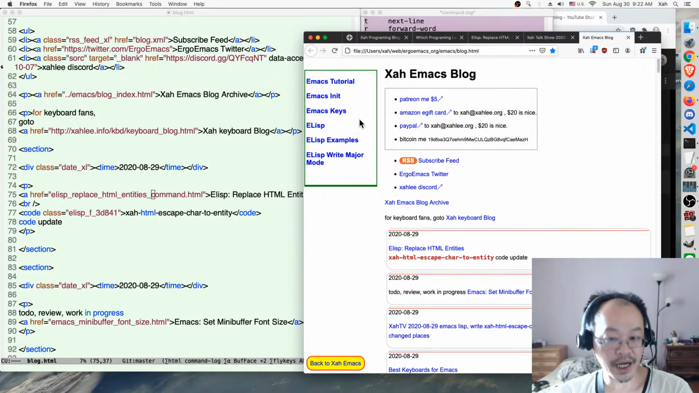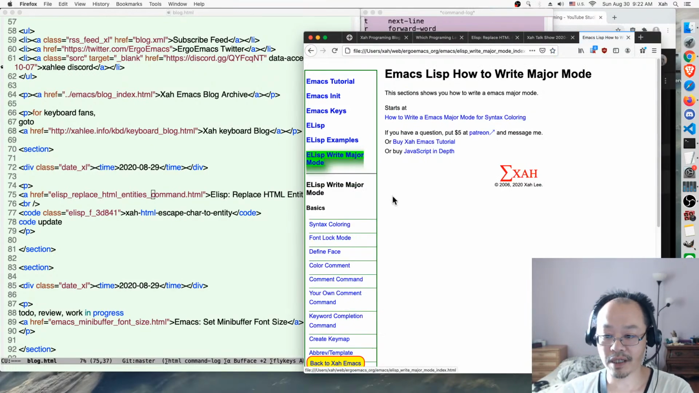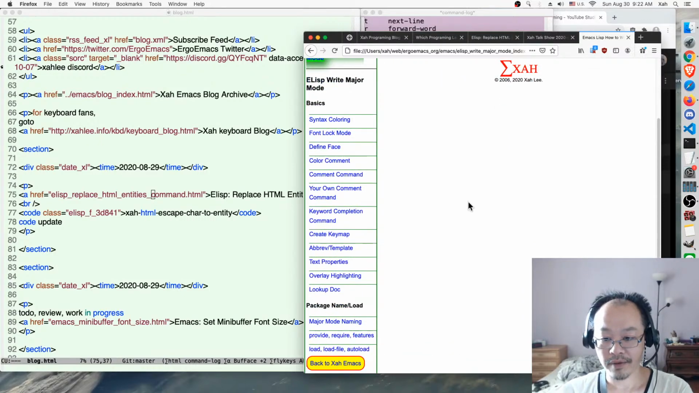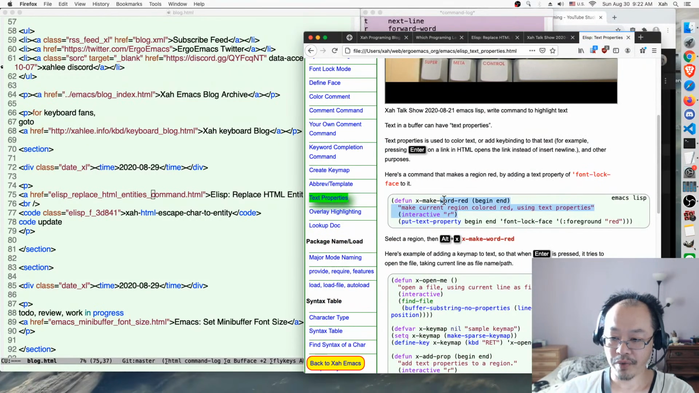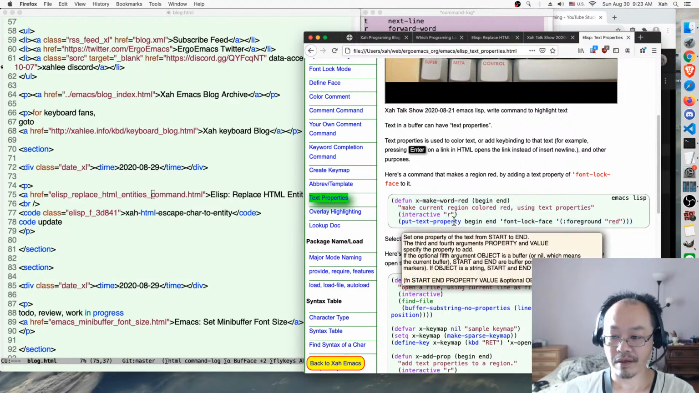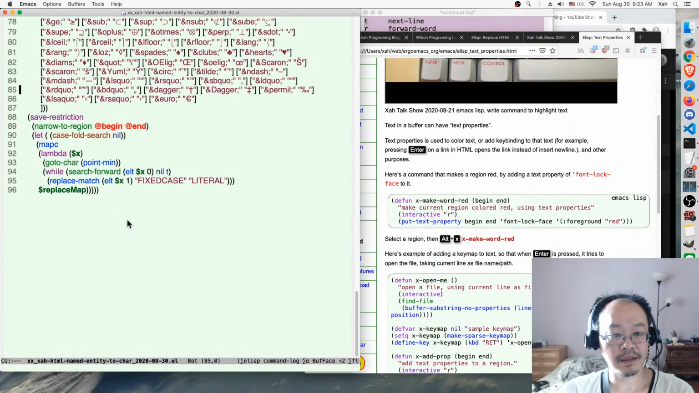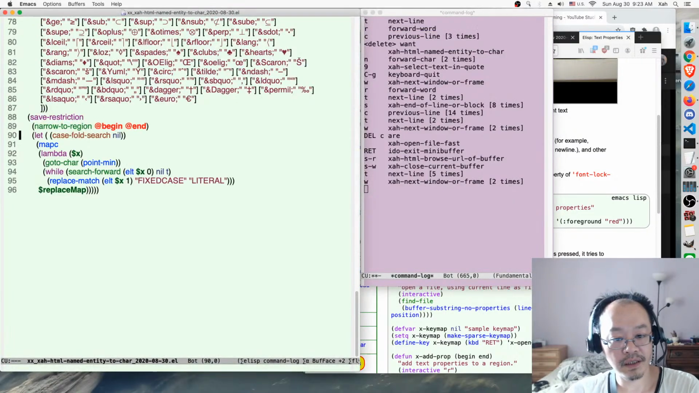So right now we want to highlight text. So we did this yesterday, actually yesterday and before. So we go to Emacs Lisp how to write a major mode. Then let's see, text properties. Yeah, let's go to text properties. Okay, so this is actually the code we want. Copy it. So back, close that. So we're gonna modify the code here.